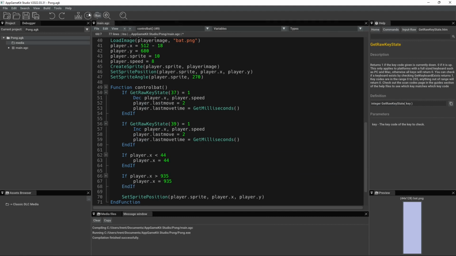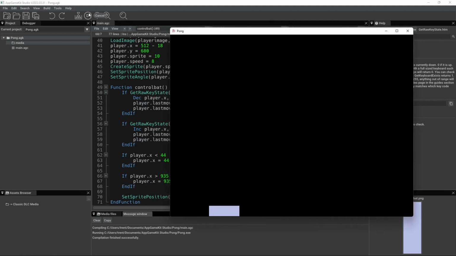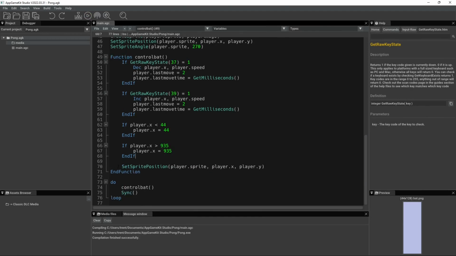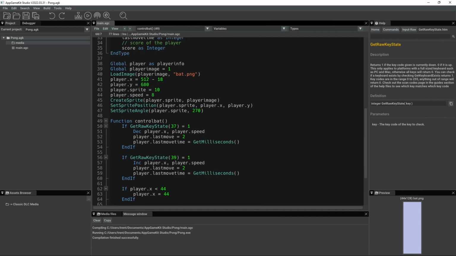All right, let's test that out. There we go. We stop at the edge of the screen. And let's check the other side. And we stop at the edge of the screen. All right, this is coming along good. So let's go ahead and really quick add our background.